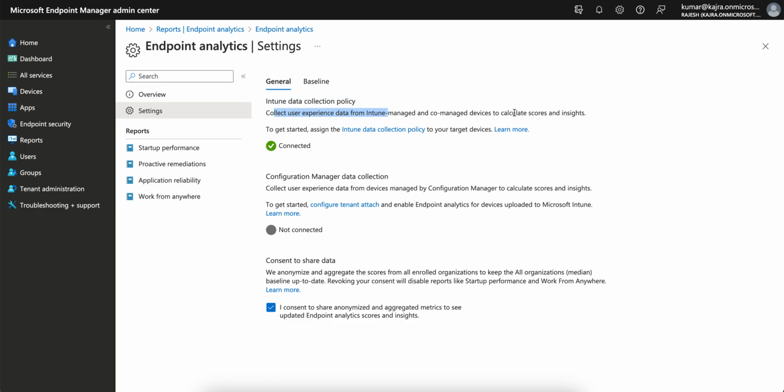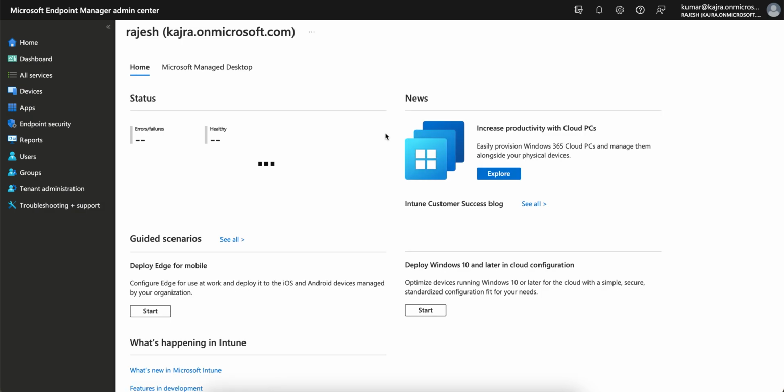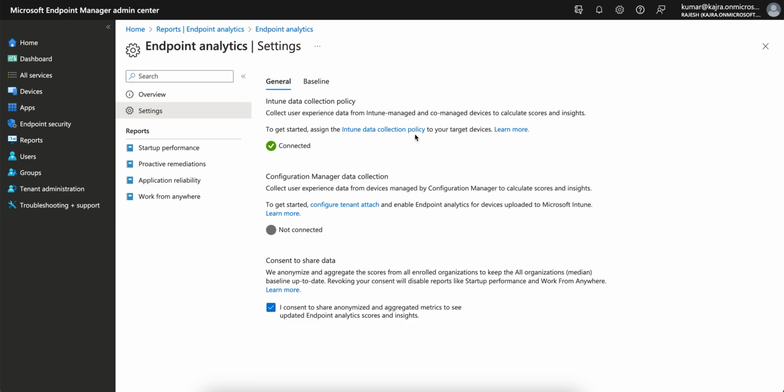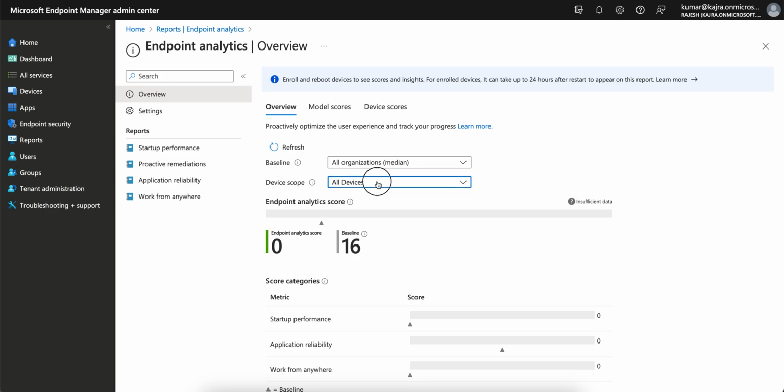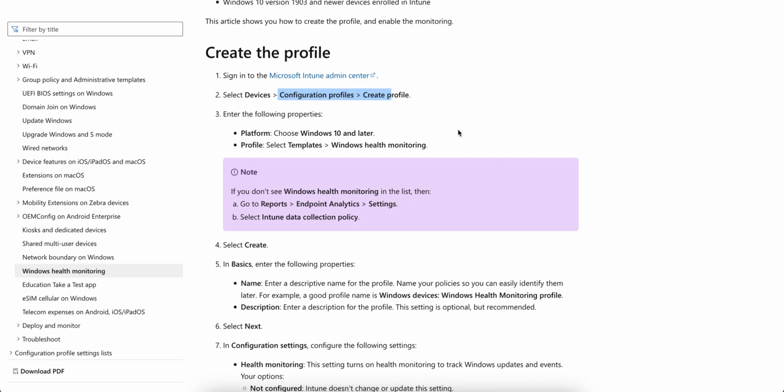Collect the user experience from the Intune-managed devices, and to get started, assign the Intune data collection policy. So what is that Intune data collection policy? Let's open it in a tab. Okay, let's say okay, started, and target the devices. It's already applied to everyone, it's scoped to all the devices, so it will show here, right? And the other way which Microsoft has suggested is to go here and target, but we don't want that, we have already enabled it through this. If you want, you can do this as well, right?